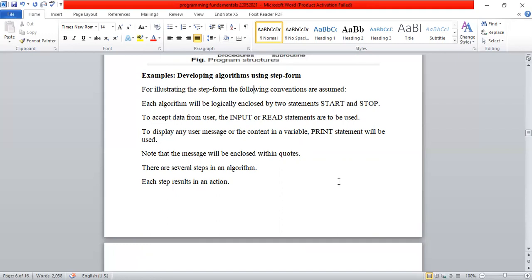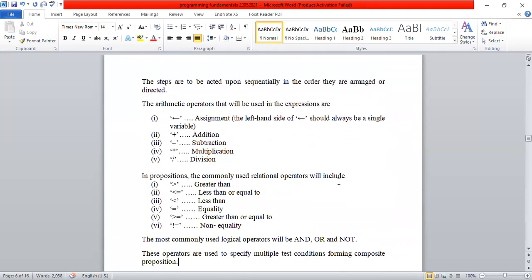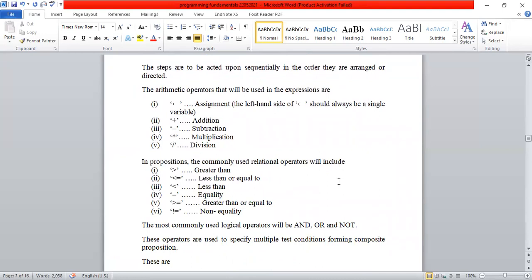There are several steps in an algorithm. Each step should have a specific action or result. The steps are to be acted upon sequentially in the order they are arranged or directed. We have to use different types of arithmetic expressions to explain what we want to say to the computer, because we cannot talk with the computer. We just have to give instructions to the computer.